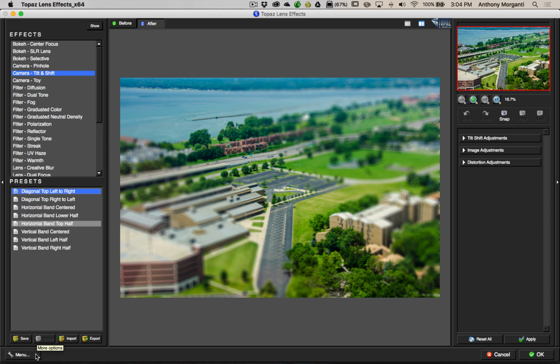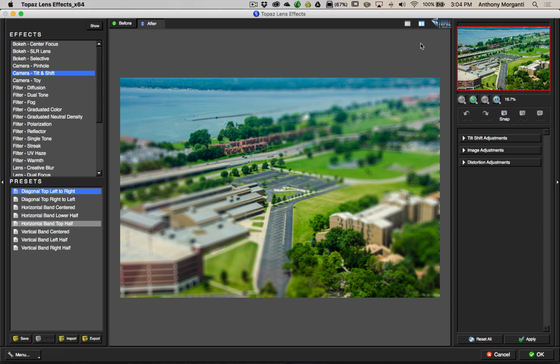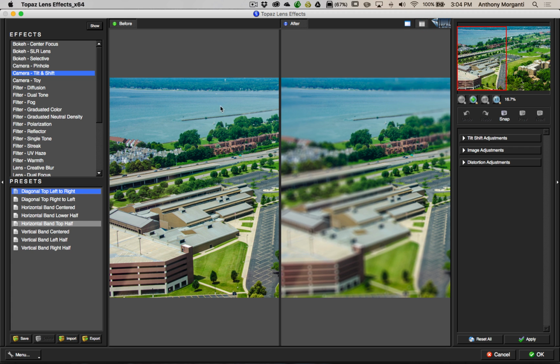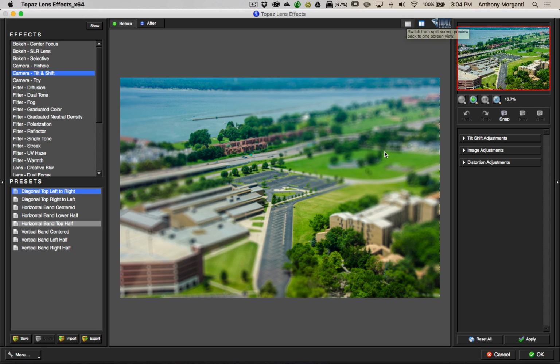Nothing really special there. Now along the top we have different views. Right now we're looking at the after view. If you click right here, we have the before view. And to the right of that, we have two icons. This gives you a side-by-side view of before and after, and then we go back to the previous view by clicking right there.